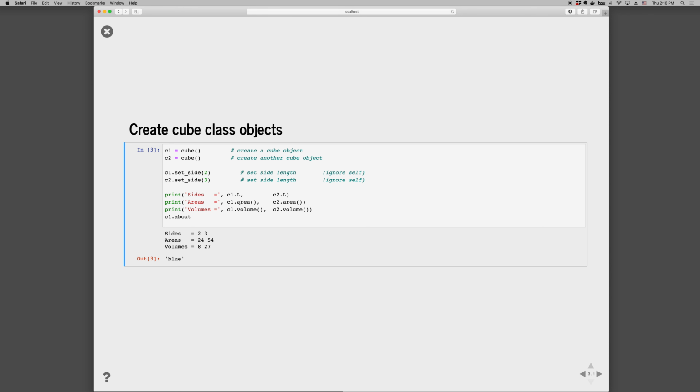Now, you can think of that as when you do c1.area, the c1 dot, effectively, is where Python is passing c1 as the first argument for you. So area expects one argument, self. setSide expects two arguments, so the first argument is self, and the c1 dot is effectively passing c1 as the first argument. So it becomes self.